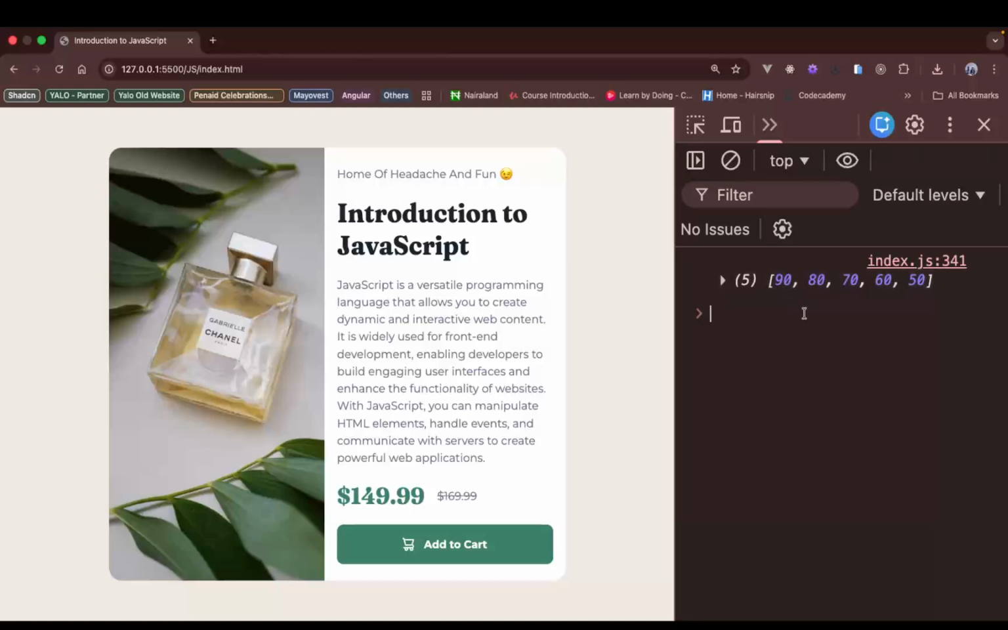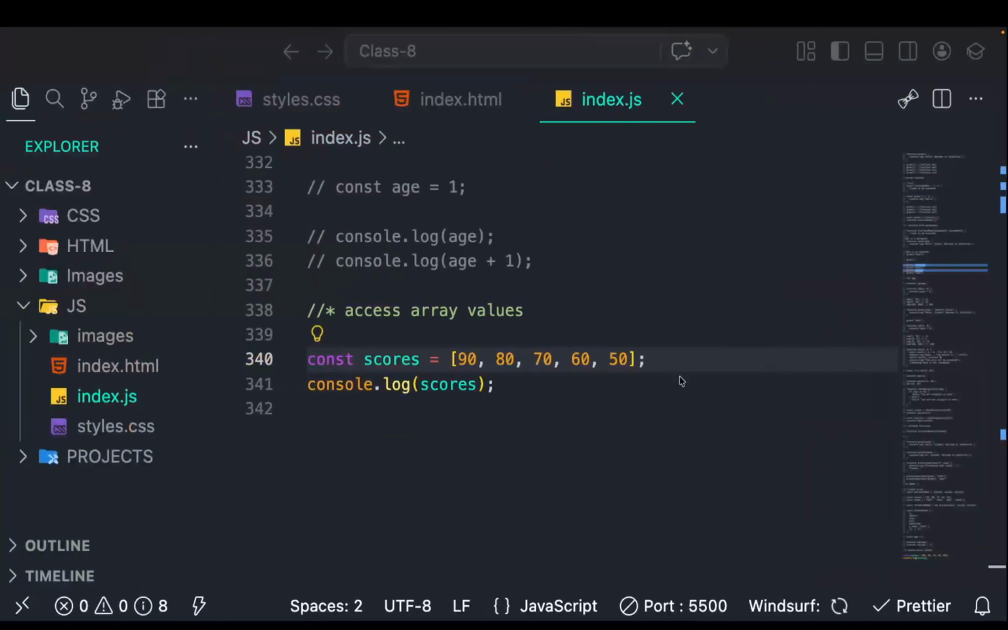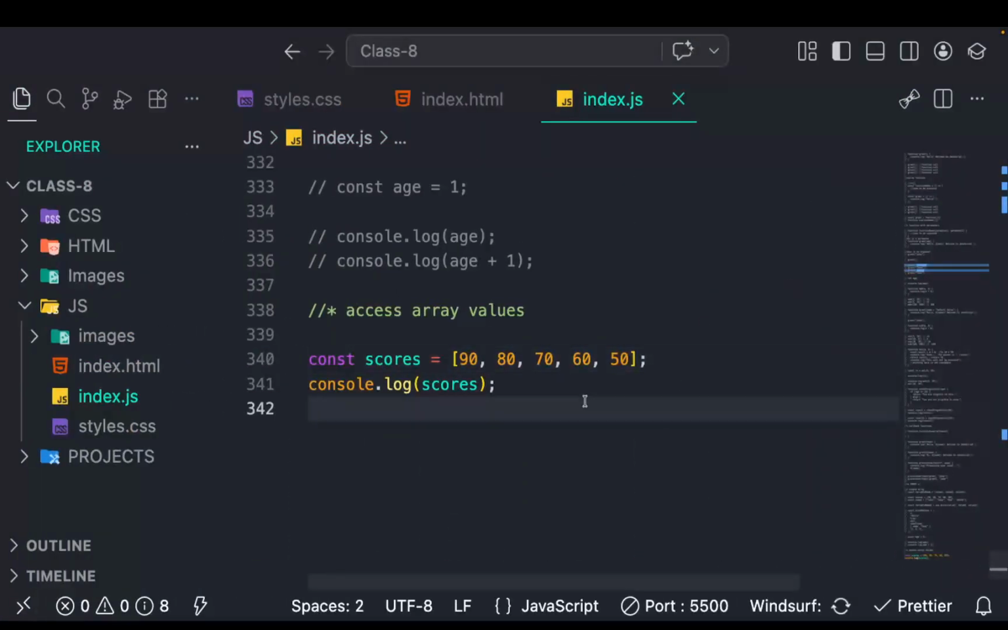How do we get 90 out of it? How do we access 70? How do we access this 60? How do we access this 90? So in array, we use something known as index. So in array, we have index, or in programming in general.